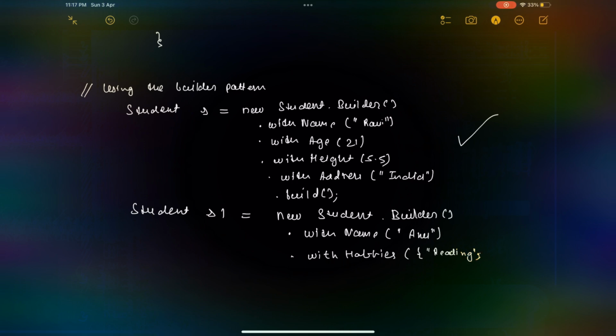So this is how we implement and use the builder pattern.